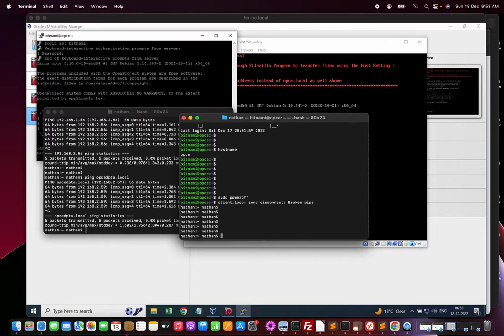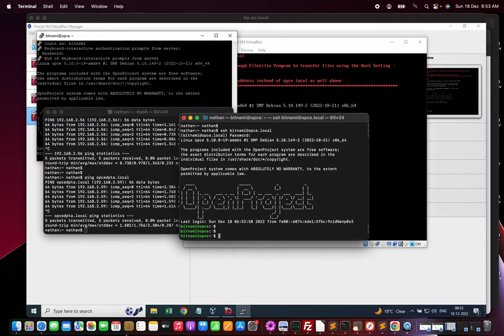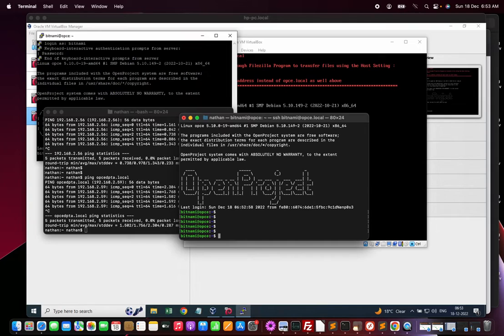I've opened the terminal. I type ssh bitnami@opce.local. It will ask you for the password. If it connects, it will ask you for the password. I give the password and press the enter key. So from the MacBook Pro terminal, I've logged in to the OpenProject server virtual machine. I've logged in.